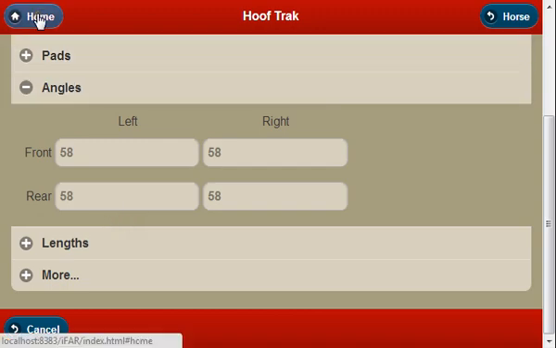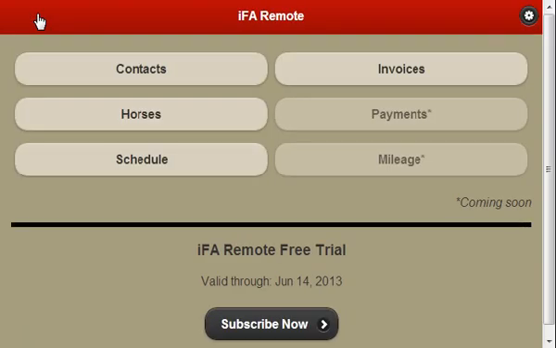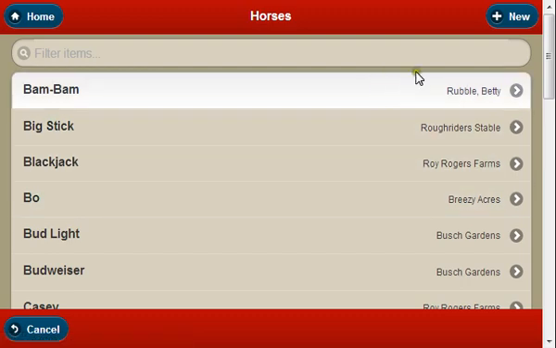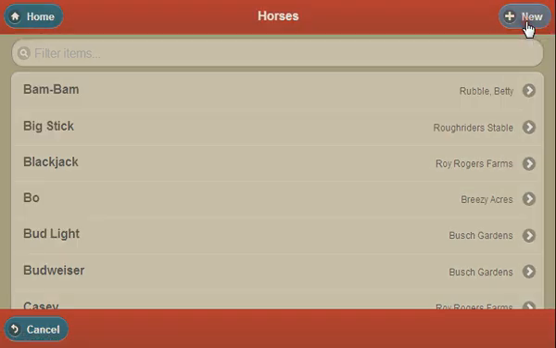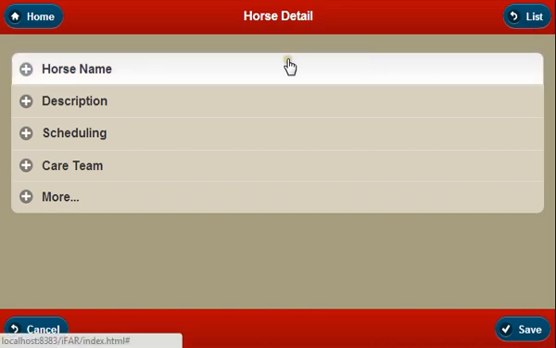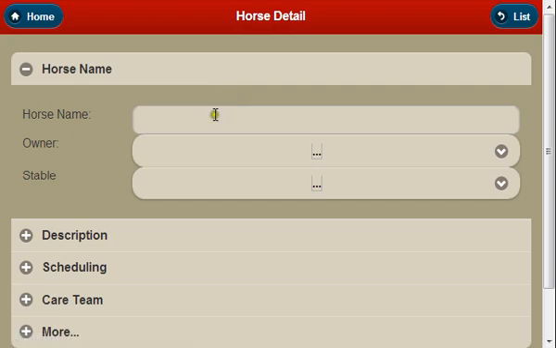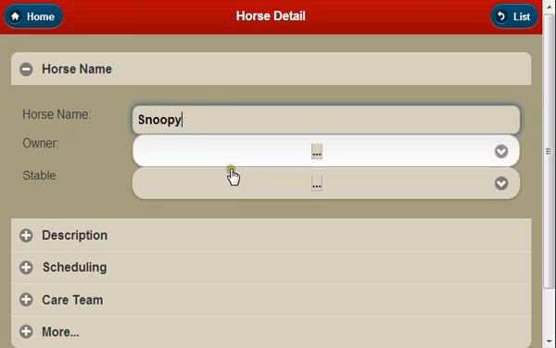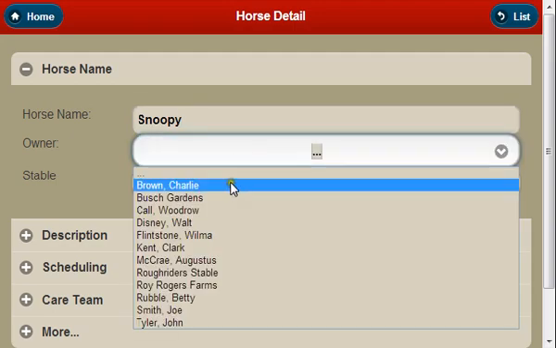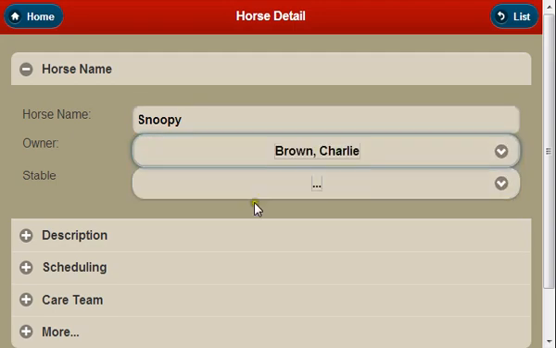Now let's return to the home screen, and we're going to now enter a new horse. You can enter a horse from a specific contact record or directly from horses, which we'll do here. Tap on horses, and in the horses list, tap the new button in the upper right. Open the horse name section, and each horse has to have at least a name and also either an owner or stable. It can be both or just one or the other.